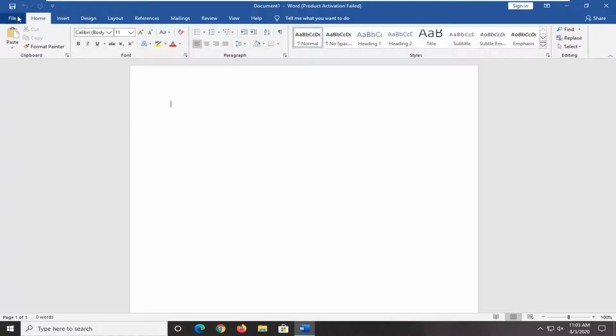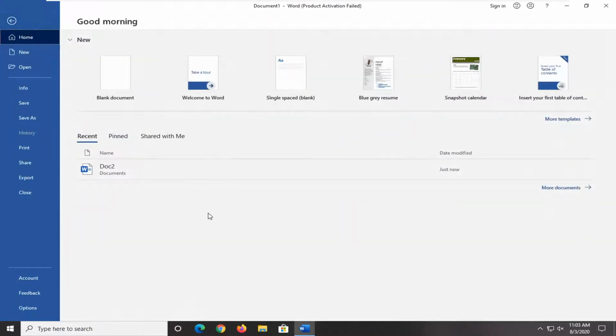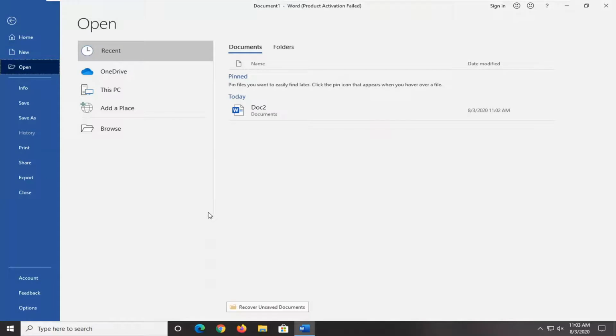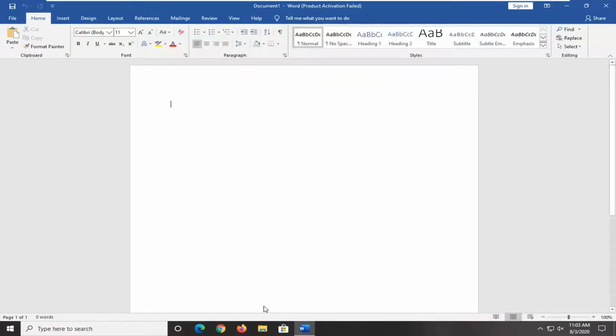So you want to select the File tab, and then select the Control and O key combination on your keyboard at the same time, so tap Control and O. And then there should be a Recover Unsaved Documents button down here. Go ahead and select that.